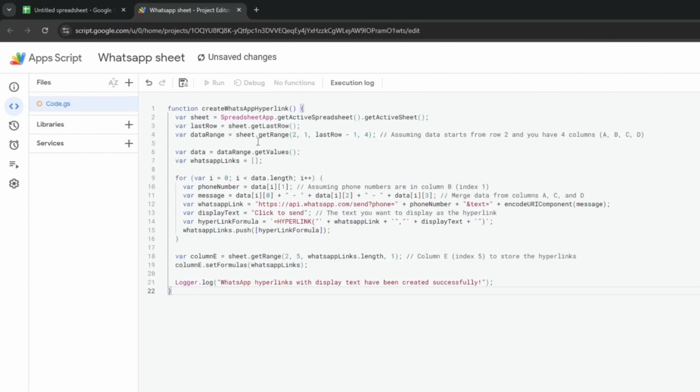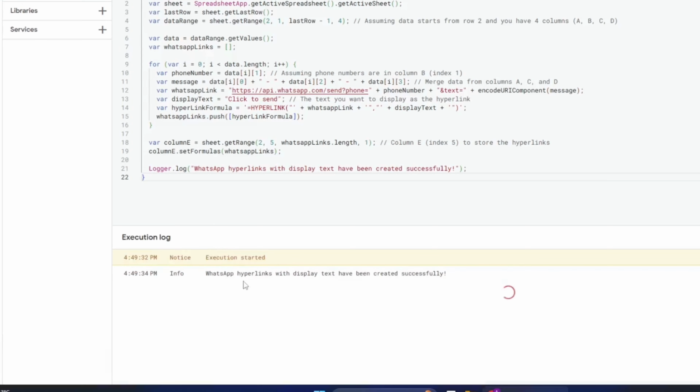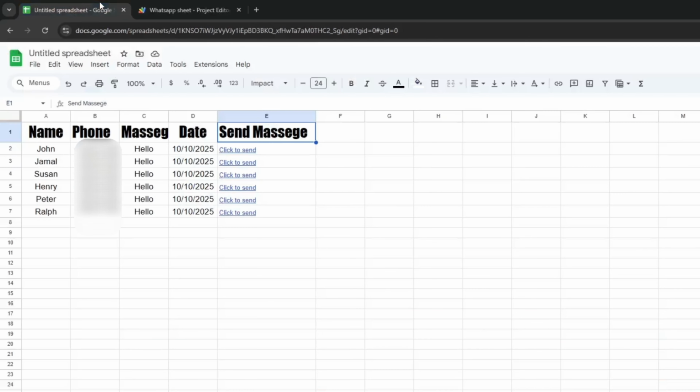Now click the Save icon, give your project a name, and then press the Run button. In the execution log, you can confirm that the script has run successfully. When you return to the sheet, you will see new links created in the 5th column. Each link is unique to the person in that row.